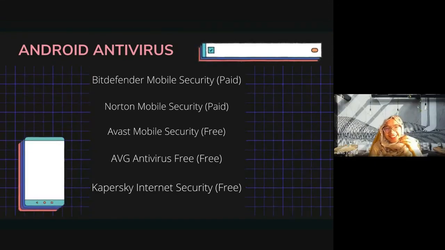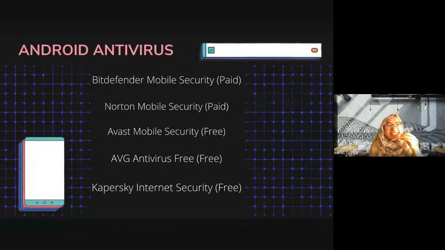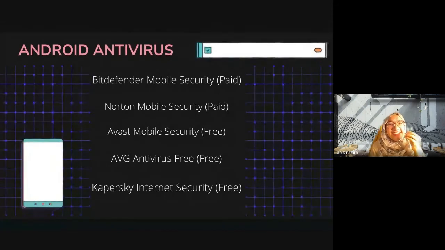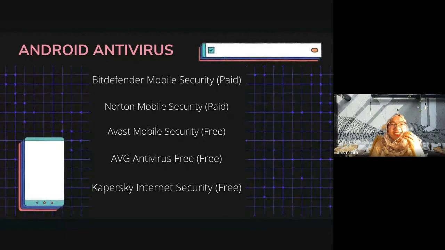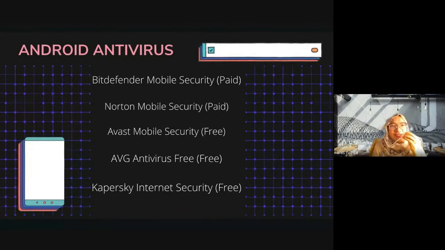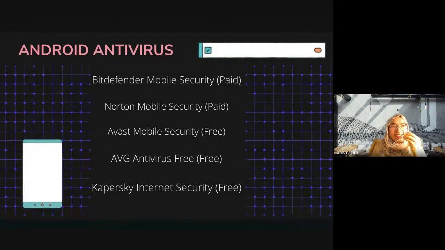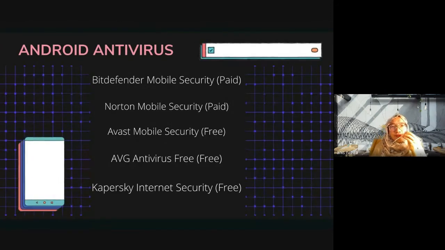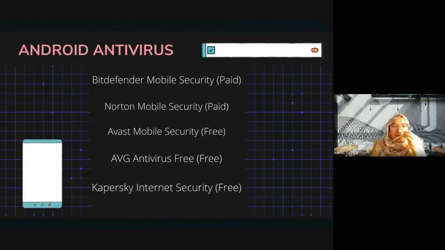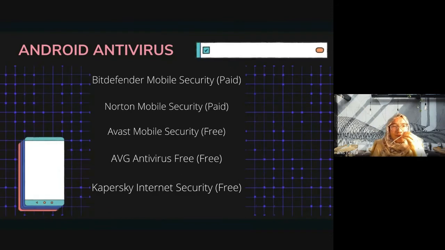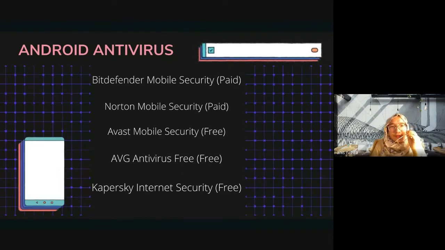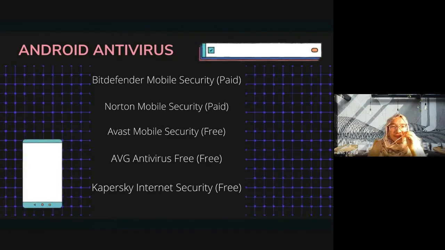Continue. Okay, and the next one is AVG Antivirus. This is quite similar to Avast antivirus, but it does not have the same features. But the AVG Antivirus Pro version includes standard anti-theft capabilities. Also, the premium version offers a photo vault to secure photos, call blocking, and a Wi-Fi security scanner.